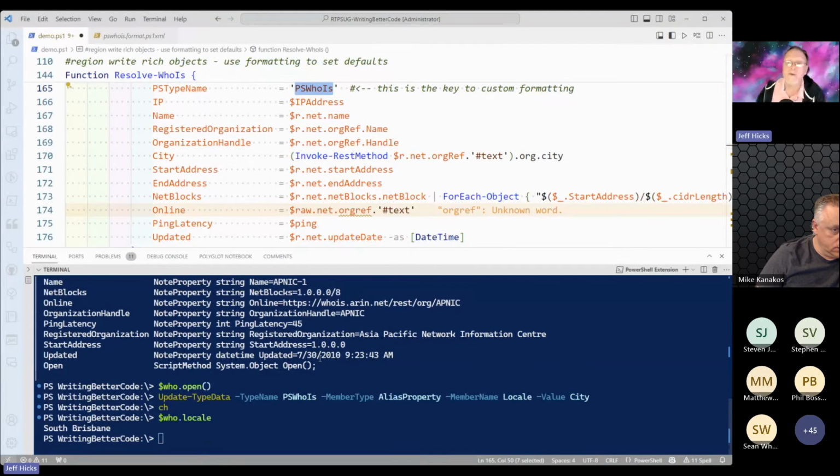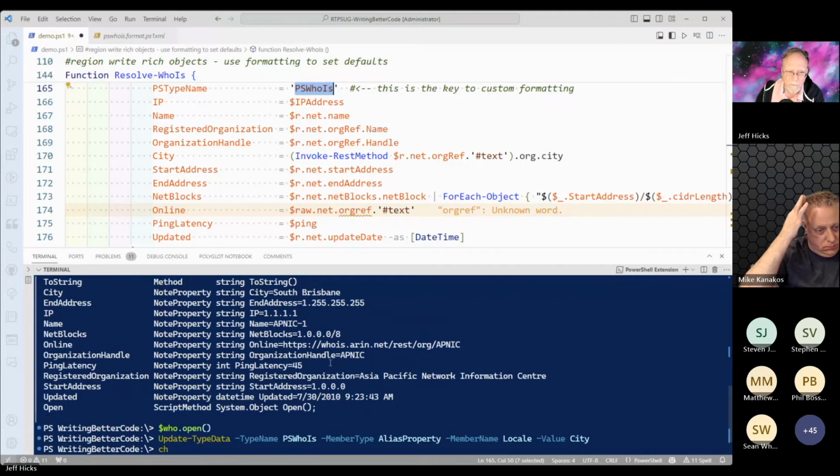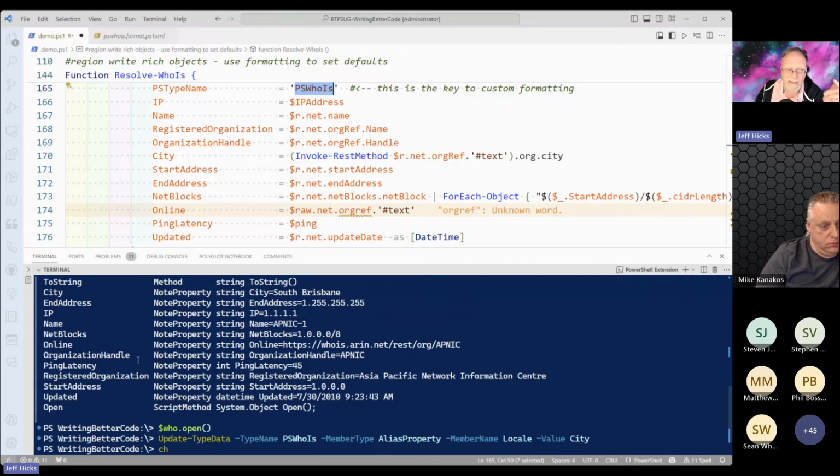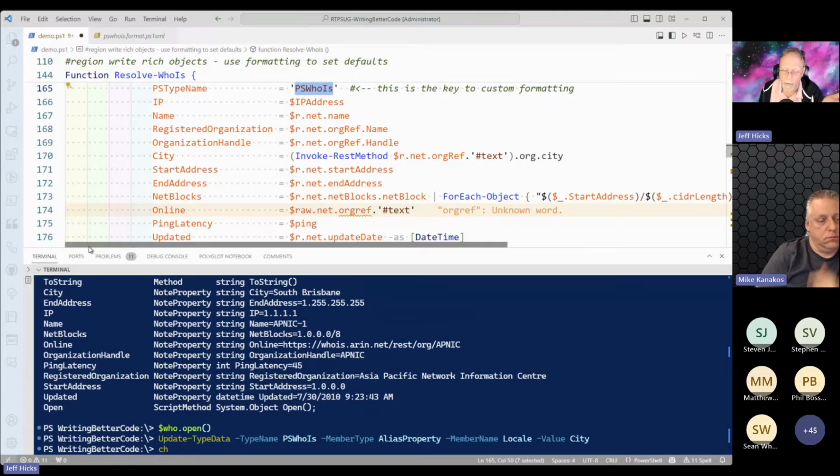Thinking about who might use my code and how might they want to reference the data. So let's say that this was the other way around. Let's say that the property name that I get back, or that I decided to add to my object, was locale. But I don't want to force the user to have to know, oh, locale really means city. Just create an alias for city. And so they can think city. And you can create in your custom formatting file.